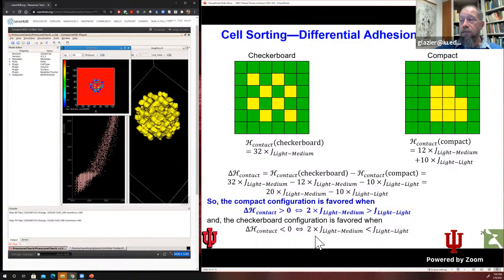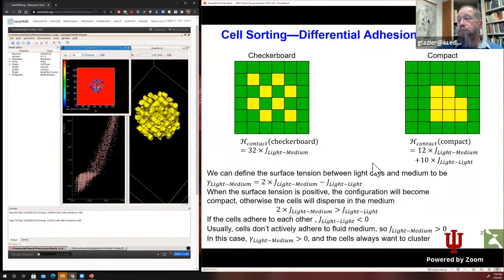That means that if 2 times J light-medium is bigger than J light-light, the compact configuration wins. If 2 times J light-medium is less than 2 J light-light, the dispersed configuration wins. And so I could go through, and actually in this case you could calculate what's called the surface tension, which is just the difference between those.